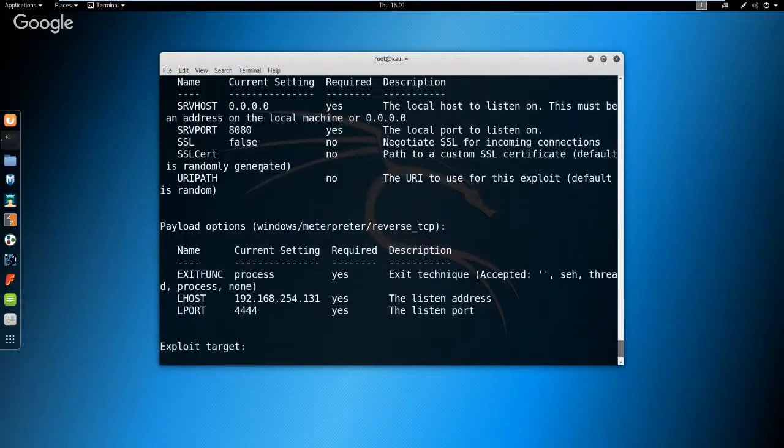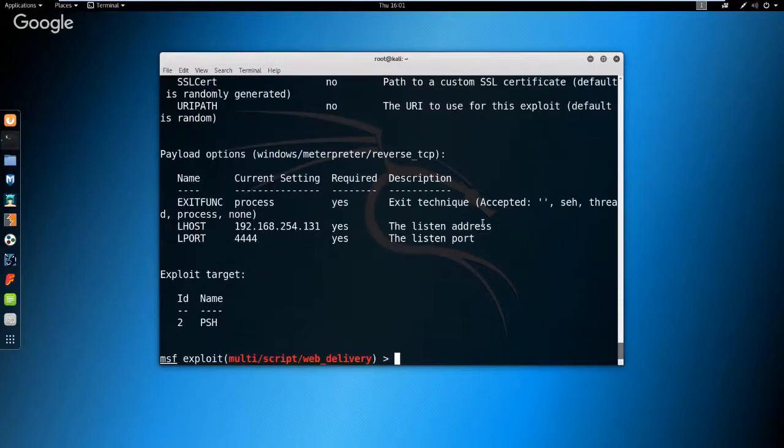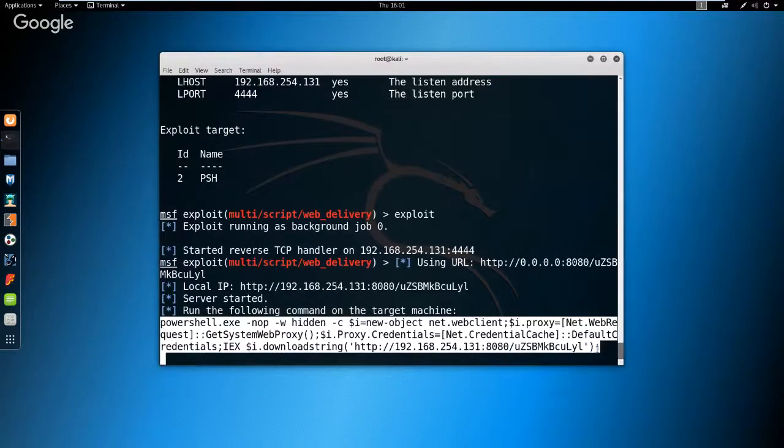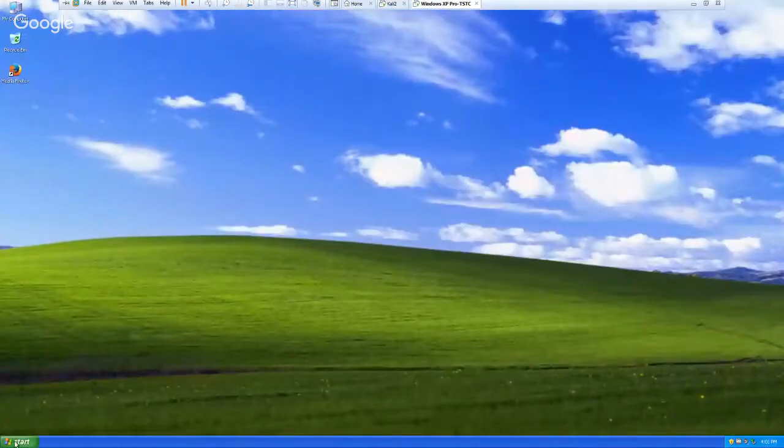Set. Oh, so that's our local machine or 0.0.0.0. We can leave that as default, and that'll be fine. Now let's run our exploit again. And this is what we want to see right here. We want to see this PowerShell command. And this is why it was important. If we don't have this PowerShell command, we can't come over to our Windows XP machine or any other machine.